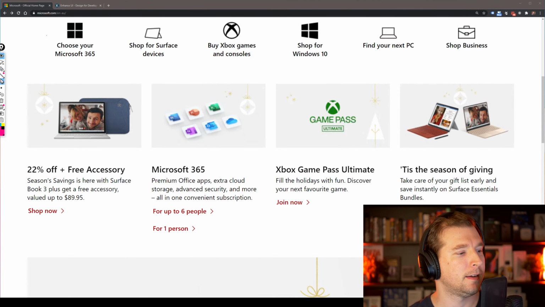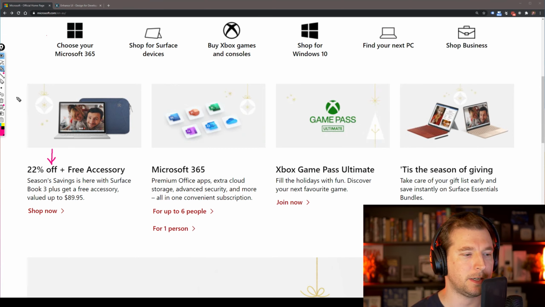Let's see what else we have. Yes, 15 pixels here was much better because it connects those two things together. So yes, I agree with that.